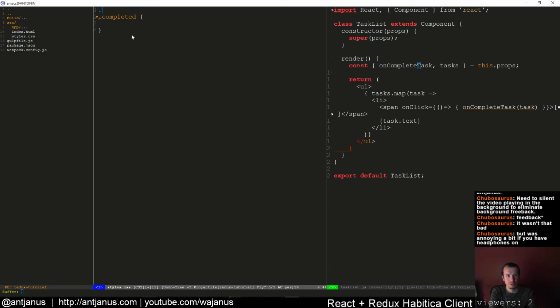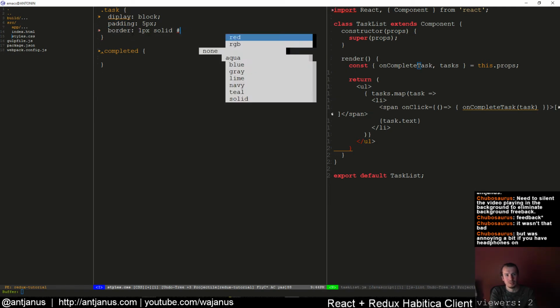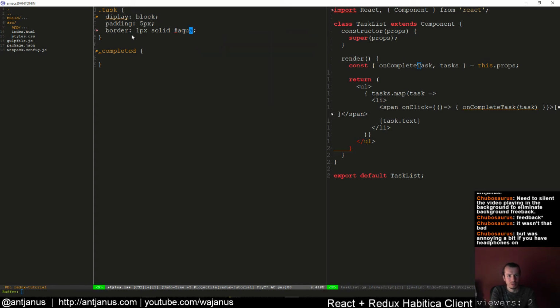Or we'll do task, and a task is going to be, I don't know, a block. It's going to have a padding of 5 pixels all around. It's going to have a border of 1 pixel solid, I don't know, not red, it's just aqua, whatever. I have no idea, I don't use named colors ever. And background is going to be like an EF, alright. So that's what our task is going to look like.